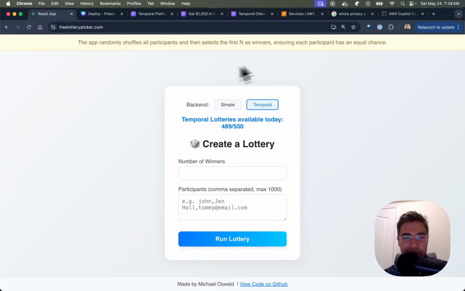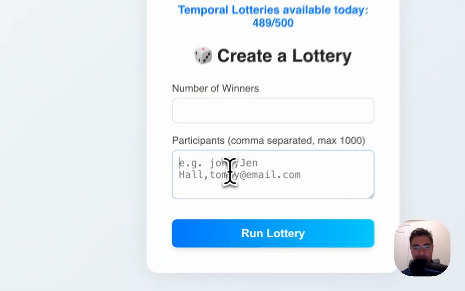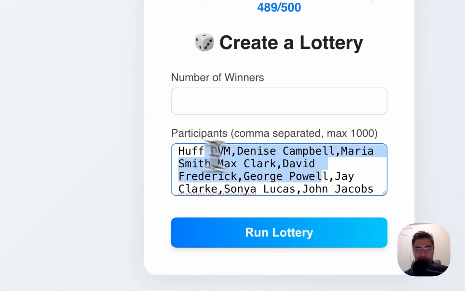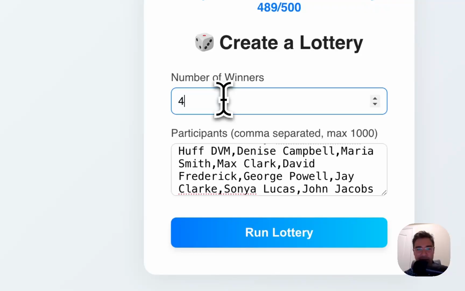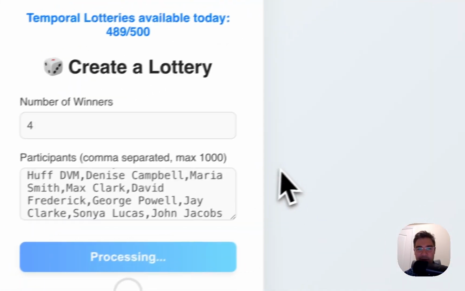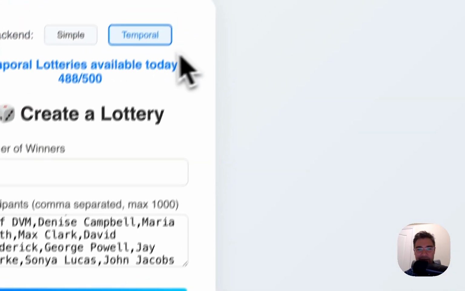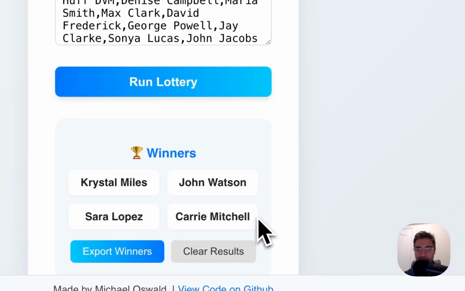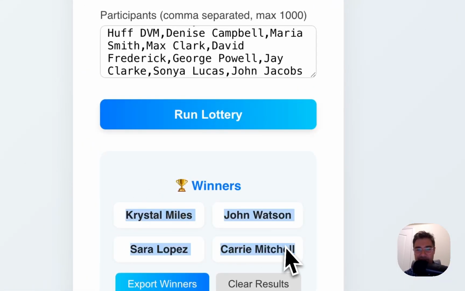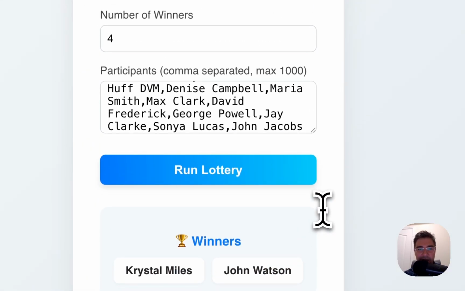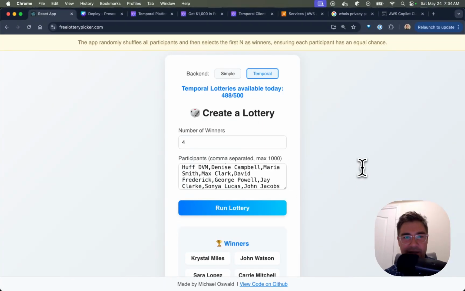Hello everyone, I built a lottery as a service application, deployed it to AWS, and it's talking to Temporal Cloud. Let me do a quick demo here. So I have a comma separated participants list. I can enter a number of winners, hit run lottery, and this talks to Temporal Cloud, runs a workflow, spits out my winners here. So I'm going to go over a high level of how this all came together.